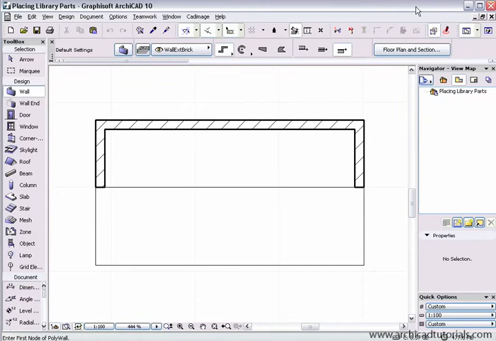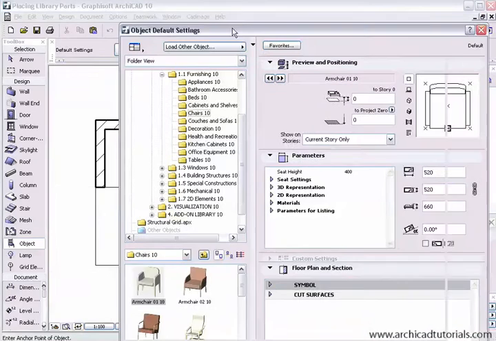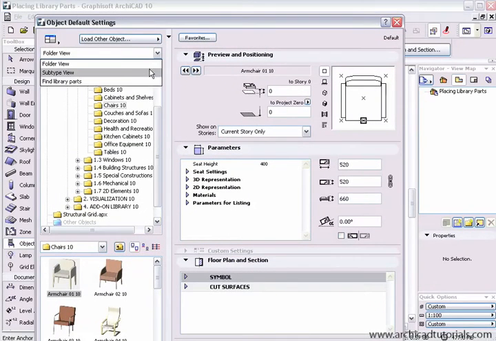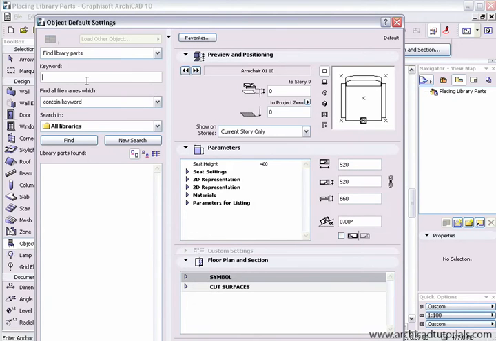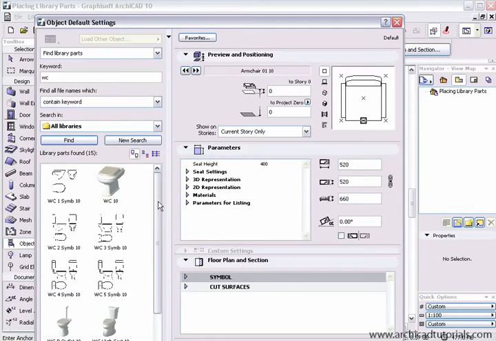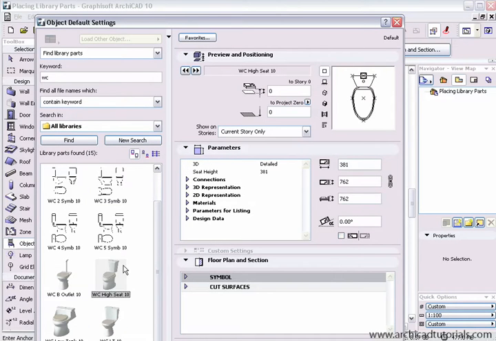There are numerous things to consider when placing library parts, and most of them have to do with placing it with the fewest amount of mouse clicks. So I'm just going to grab an object, and first of all, finding an object, make sure you remember that there's a find library parts there. So let's just find a toilet, push find, there we have all our toilets.